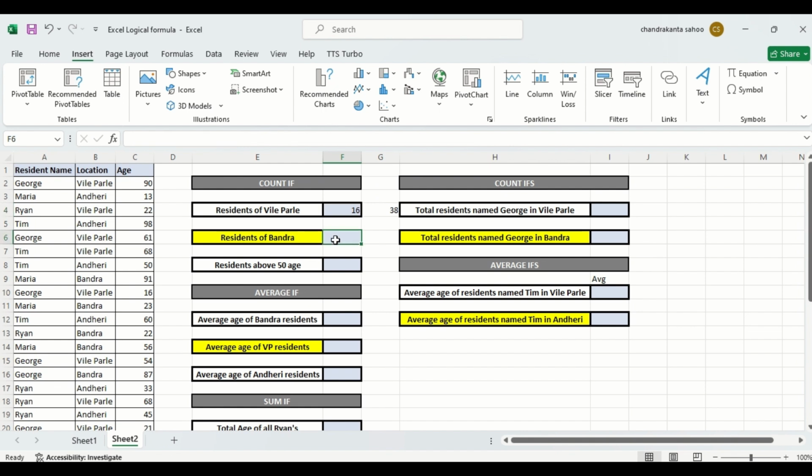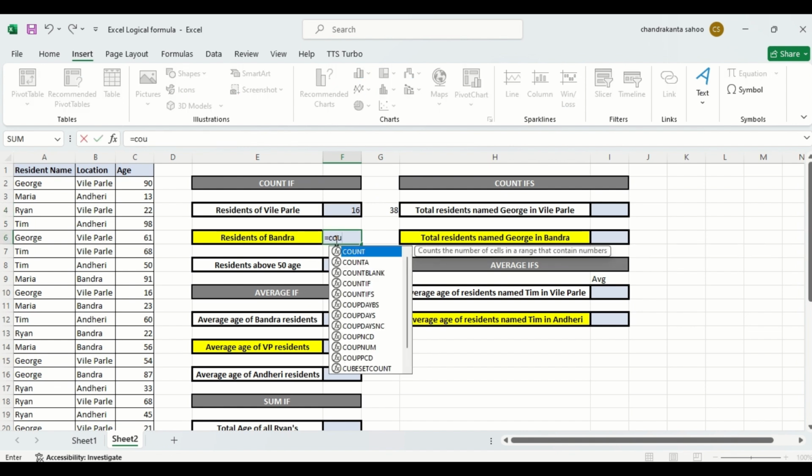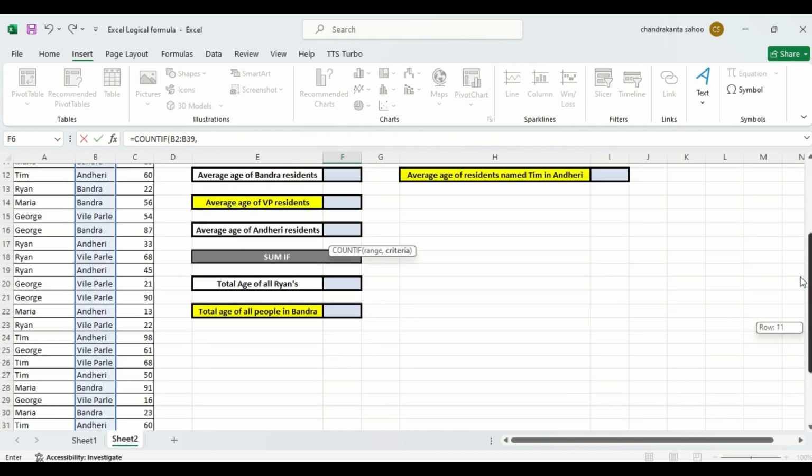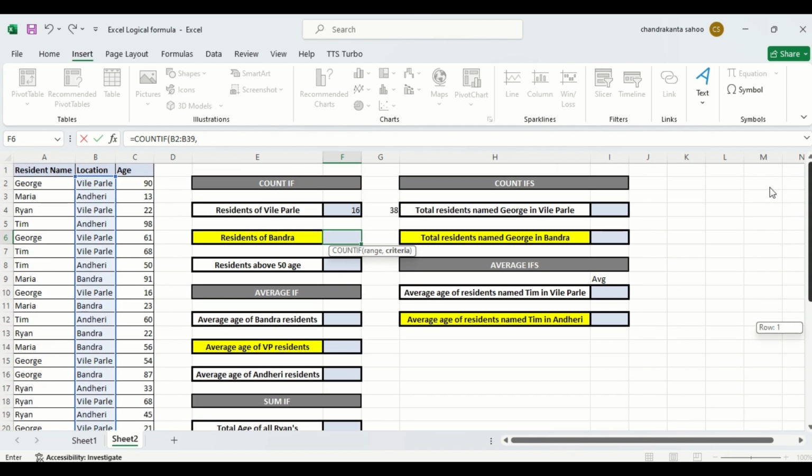Similarly, we can also use equal to COUNTIF. Then we select the range, then a comma. Then we can see Bandra. We write Bandra within double quotes. So 10 people are there.